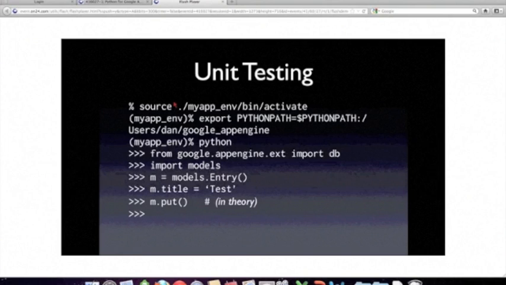So I've got this interactive REPL that I can access stuff. I can import Google libraries just fine. I can import models. In this case it would be a source file from my own application, because I'm in my application source directory. I can create a data store entity object. This way I could set a property on it.